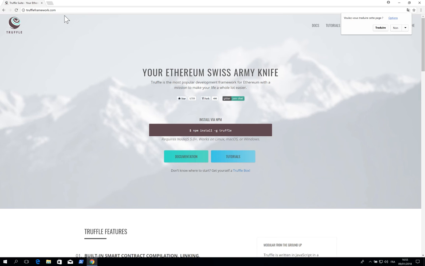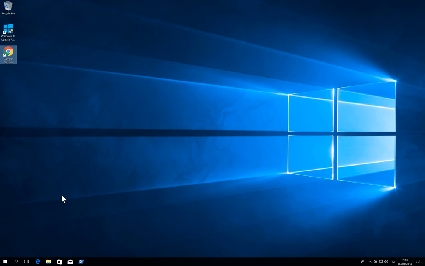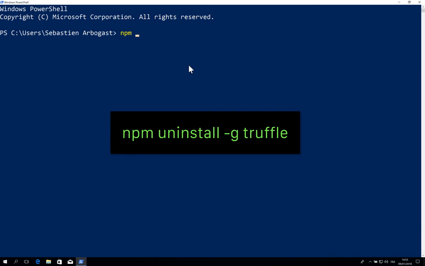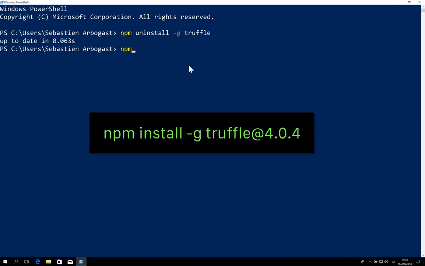If you have Truffle 3 that we used in previous versions of this course, you should remove it before installing the new version, otherwise they will collide. And to install Truffle, we will install it as a node package, so we can go to the PowerShell. So first of all, let's uninstall any potential older versions that we might have. So npm uninstall -g truffle, and then npm install -g truffle, but we will add a version here.